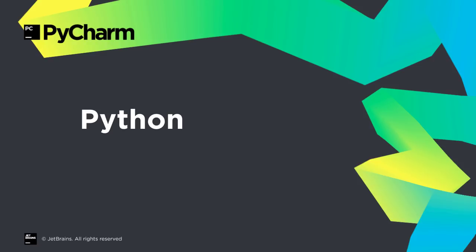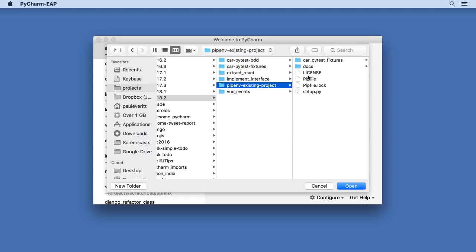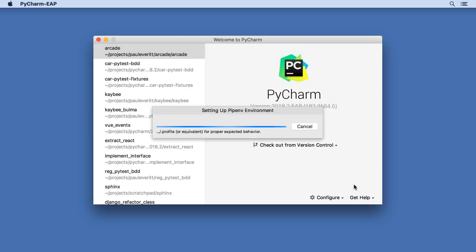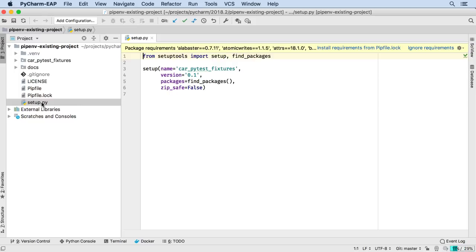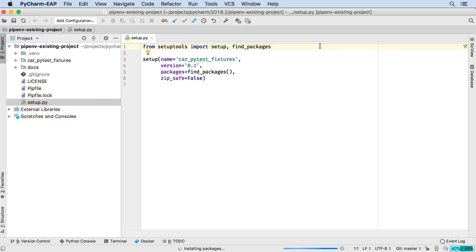2018.2 delivers several big Python features, starting with support for the popular pipenv tool for managing Python environments. Open a project locally or from VCS, and if it has a pipfile, PyCharm will create a local environment as the project interpreter. Then, when you open a Python file, PyCharm will ask if you want to install the dependencies from the pipfile.lock file.